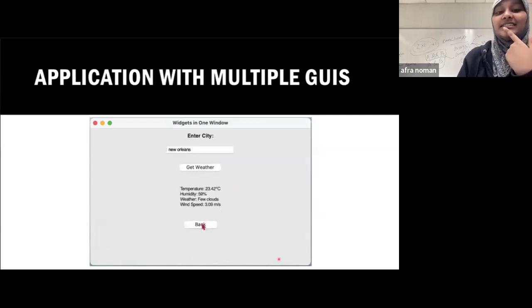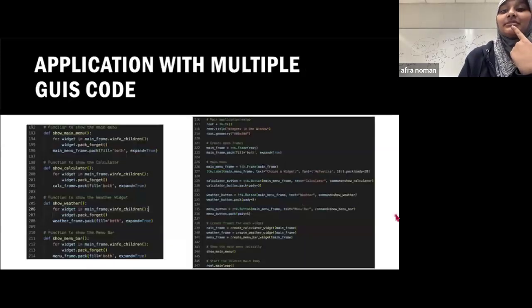It's pretty simple. The basic difference is that this application uses different frames to open up different applications. While most of the code is similar to the other applications, this is the code where we show the main menu and the different applications. And this is where we open the window and tell it which frame is the main frame. There we customize that frame and what buttons lead where.